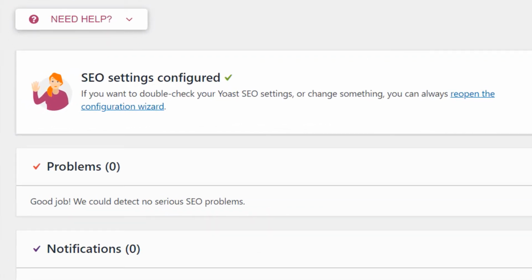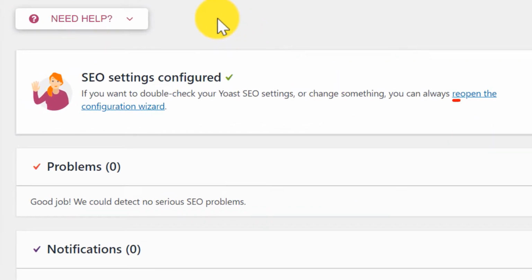You can click this reopen the wizard link here at any time if you need to change any of those settings. So for example, if you selected to not have Google index your website, when you're ready, you can change these settings, go back in and edit that.